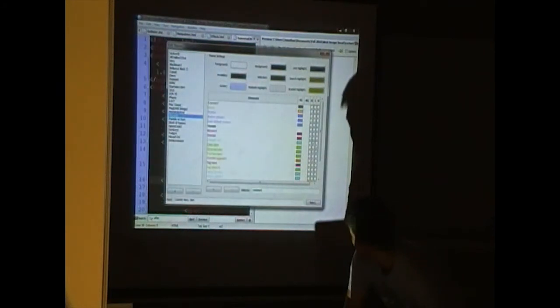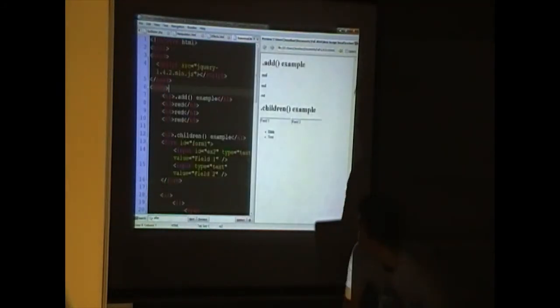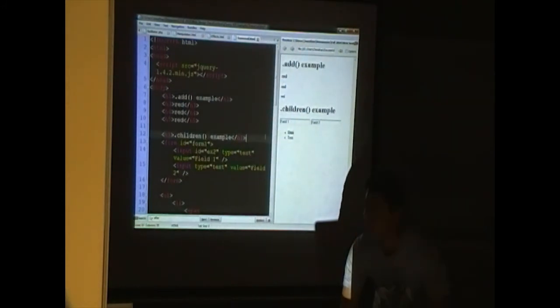What program is that? Oh, this. Oh, it's E-Tech editor. Yeah, it's something called eText Editor.